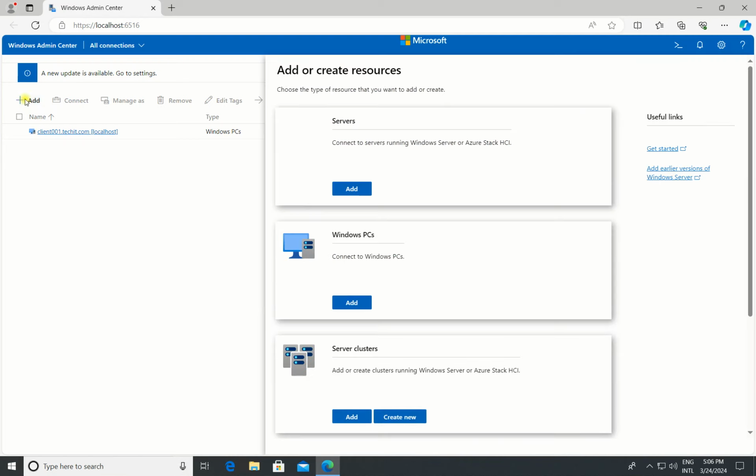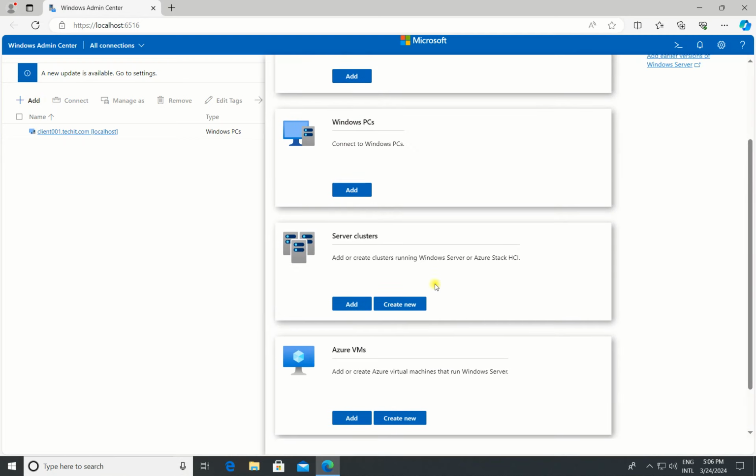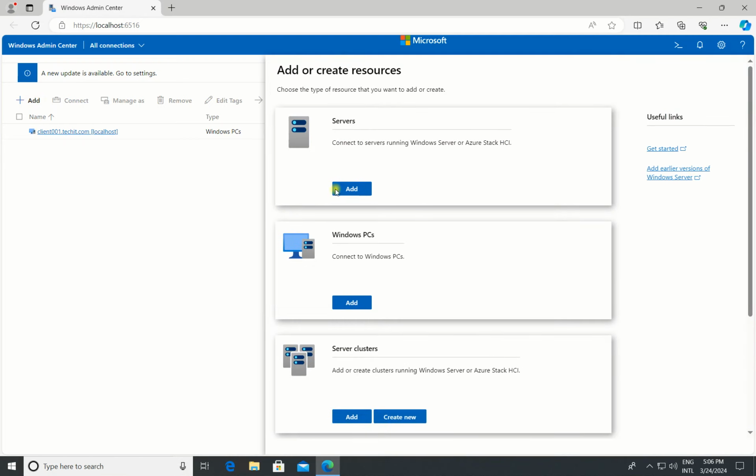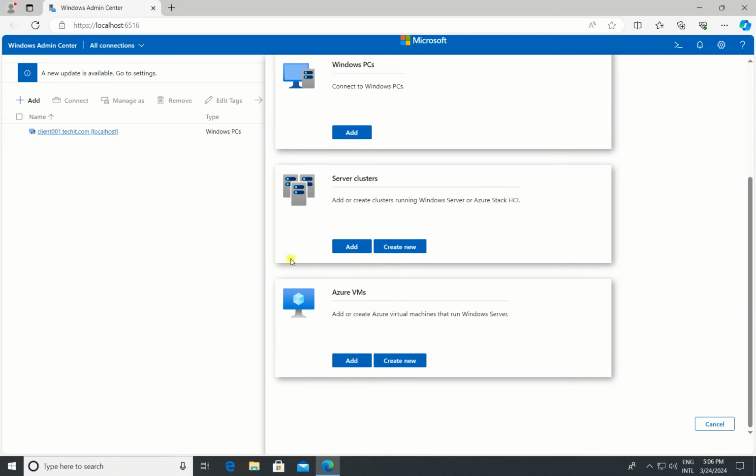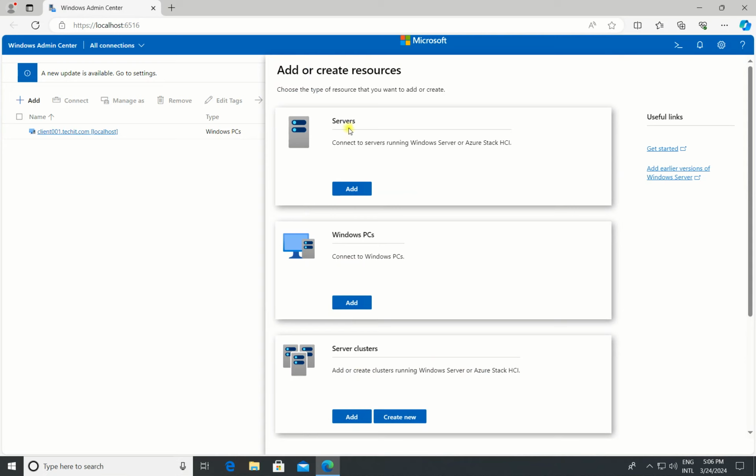You just click on add, and there are a lot of options. You can add a server, you can also monitor your client PC, you can add a server cluster, and you can also add an Azure VM or Entra ID. Okay, for the purpose of this lesson, I would like to monitor and manage my server, so I just add.